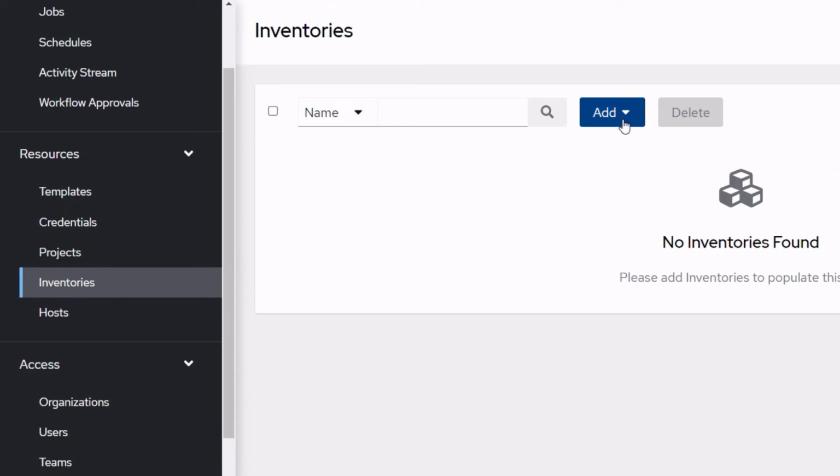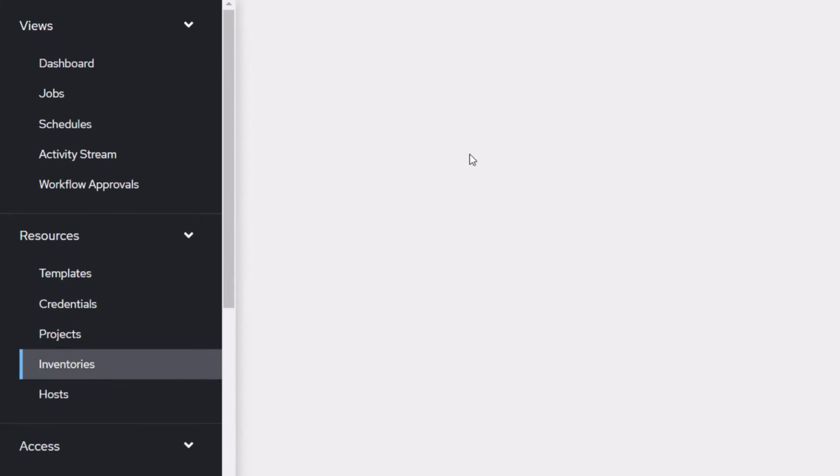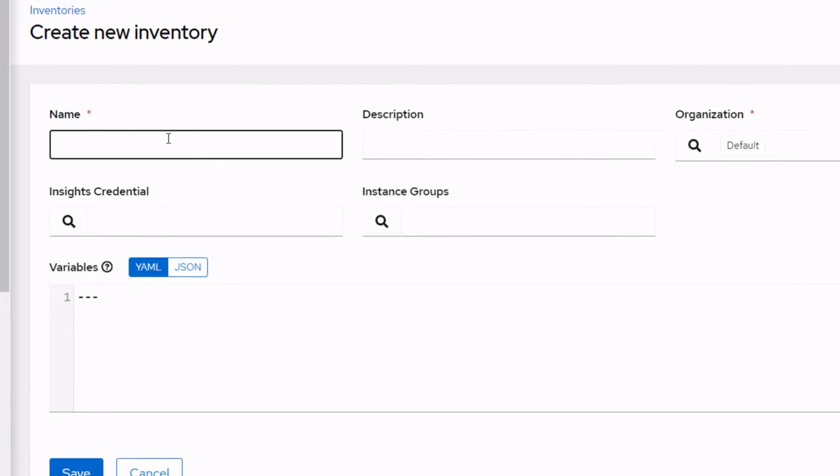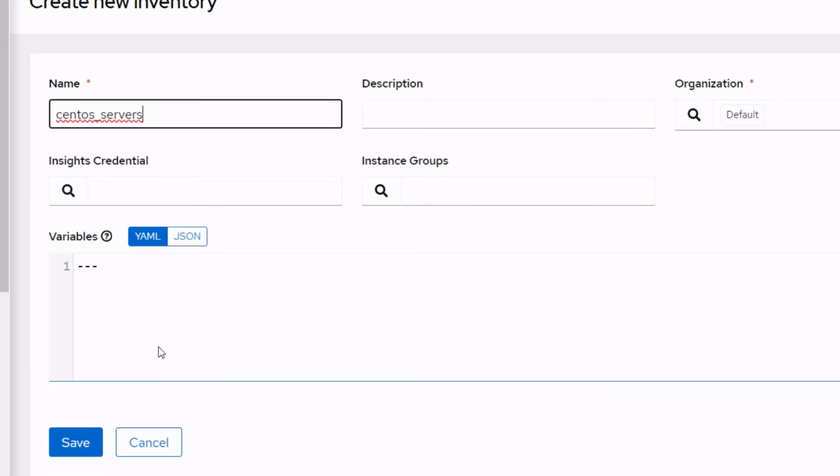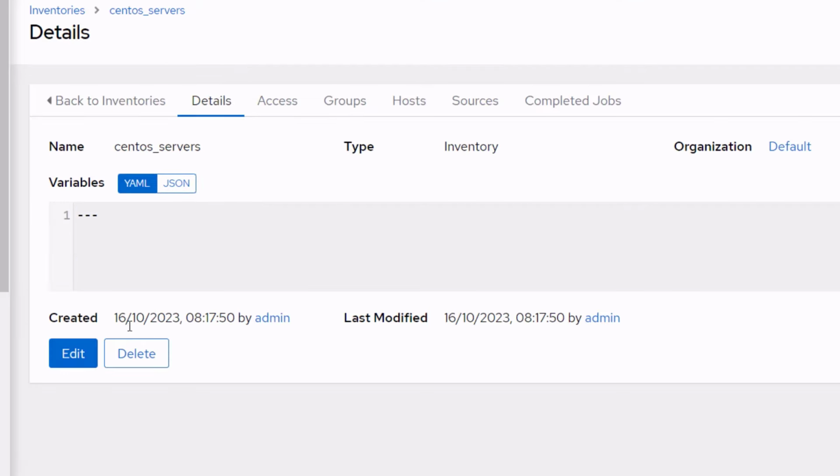First of all, we need to create an inventory. So here I'm just going to add an inventory and give it a name. I'm going to call it CentOS servers, and probably you want to name it something else, you can, it doesn't really matter. And then here you can declare any variables if you have. In this case I don't have any variables, so I'm just going to click on OK.